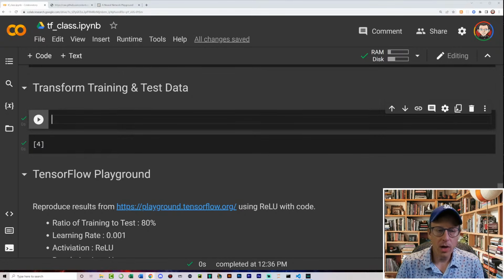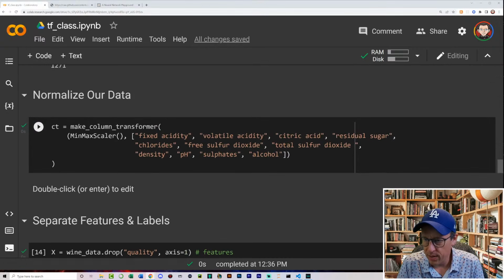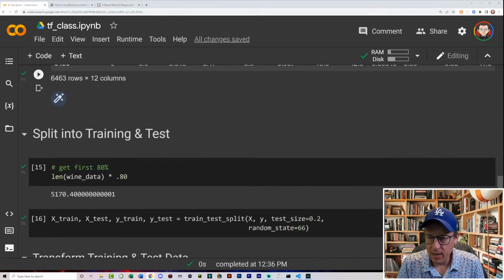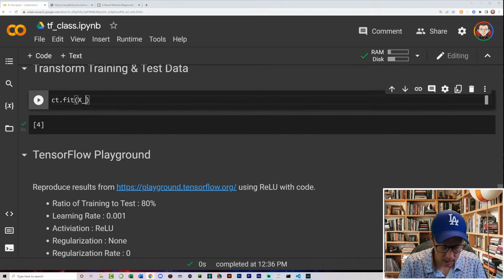Okay, so what I want to do here is transform my training data. So what does that mean? I'm going to normalize it. Remember whenever we did this thing up here? Well, we're going to use this now to normalize all of our feature data. So how you do that is you go CT dot fit and pass in X_train like that.